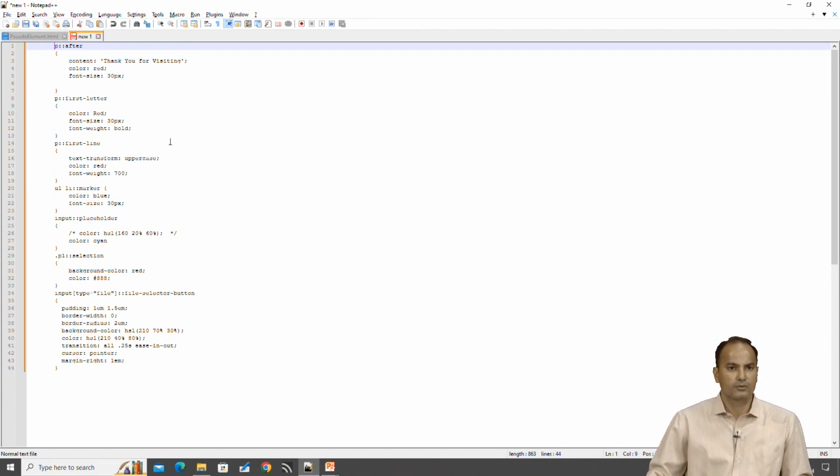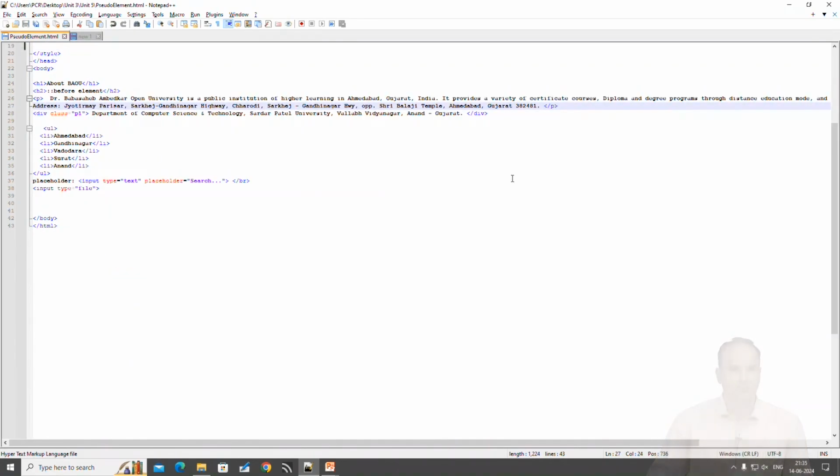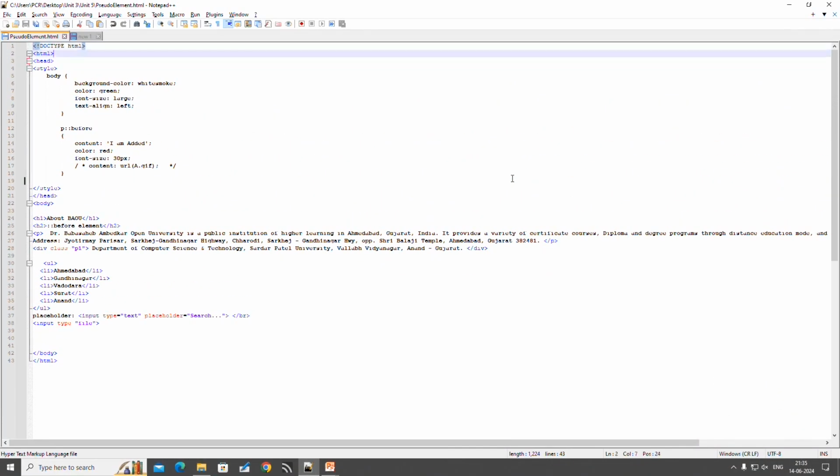So now moving back to our original program, pseudo elements. This is our original document. We have a style tag, within that a body selector is used, and then we are using the paragraph selector with a before pseudo element. Our main selector is the paragraph, the element selector, and for that we are using a before pseudo element.